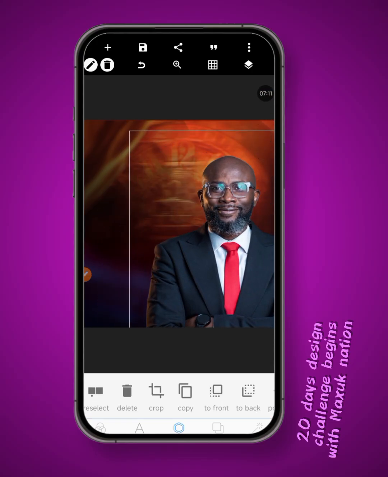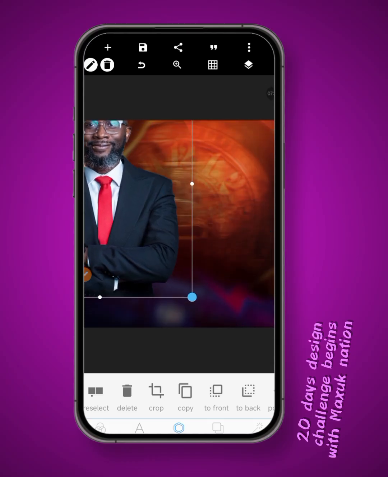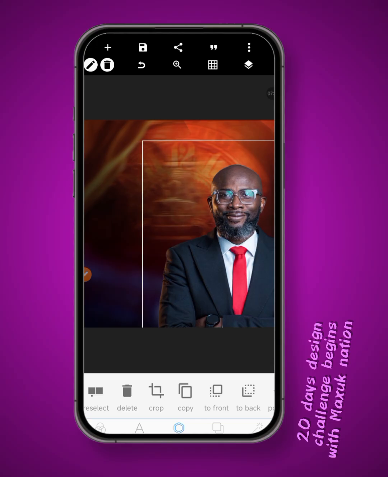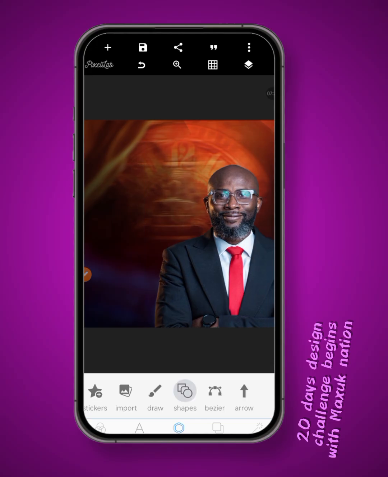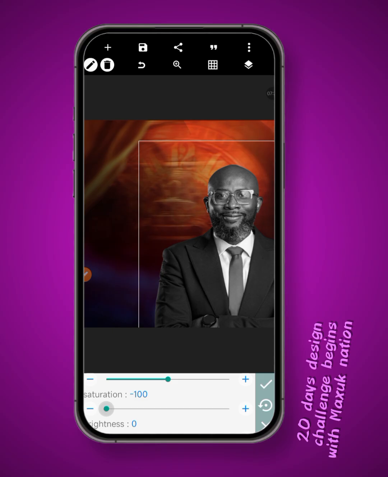Okay, this can go here. We'll use this image for the design, so we use it like this. So there we are going to work on the image. Simply reduce the opacity and the saturation.